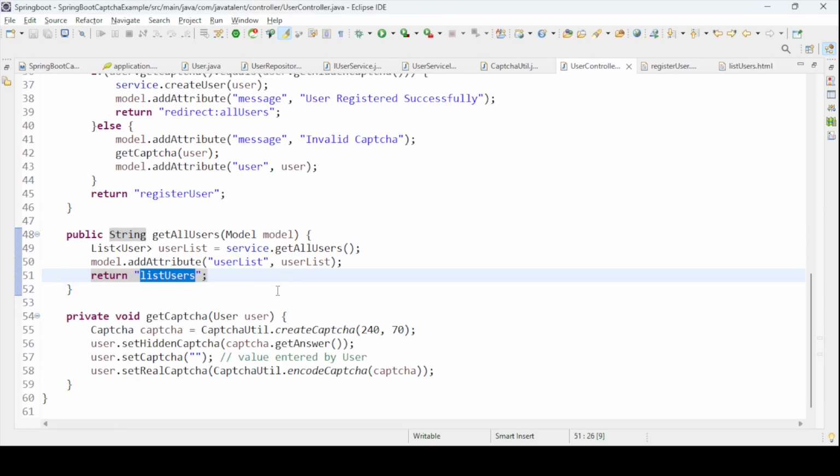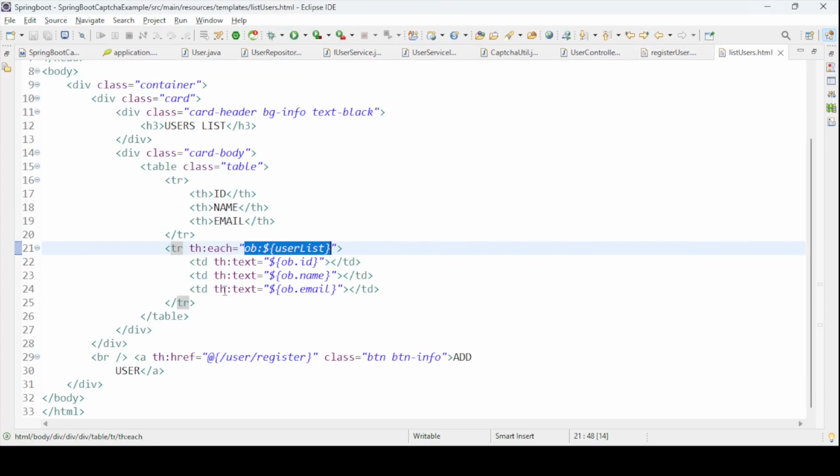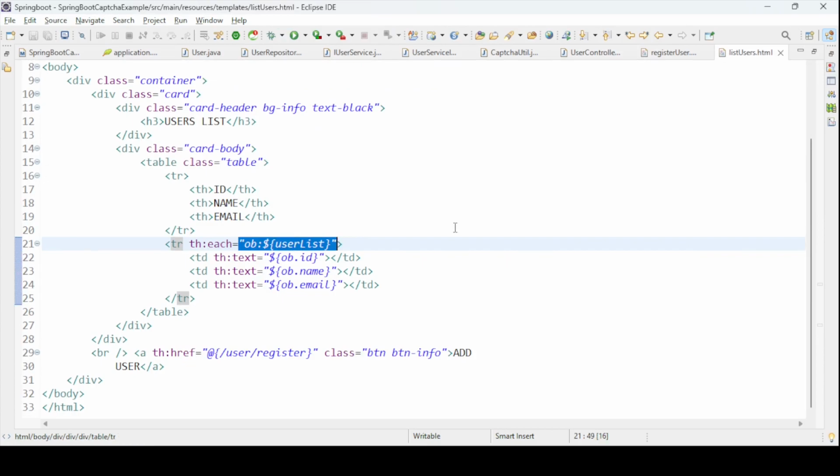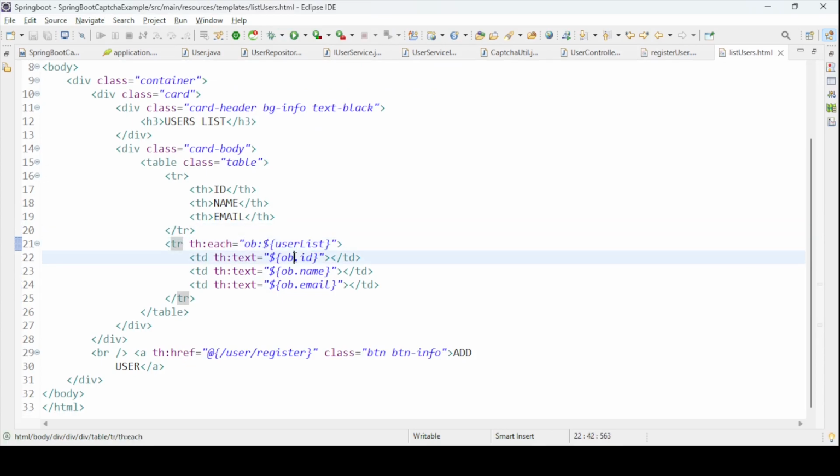Let me go to the controller, this value. We have taken the model attribute of user list. So this is our list of user list. This is object dot id, object dot name, object dot email. These three fields are coming from your database.